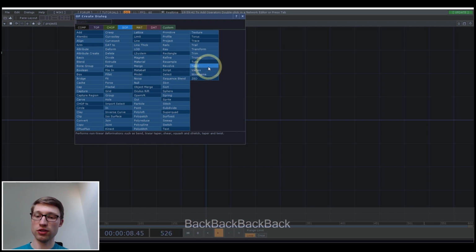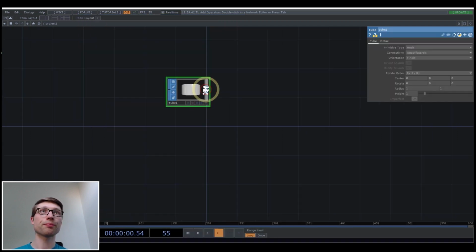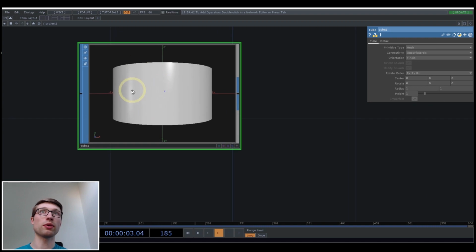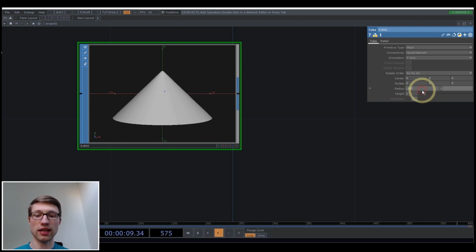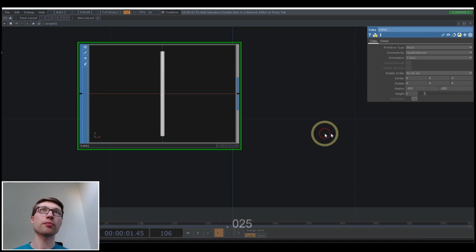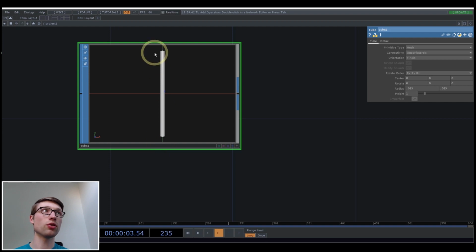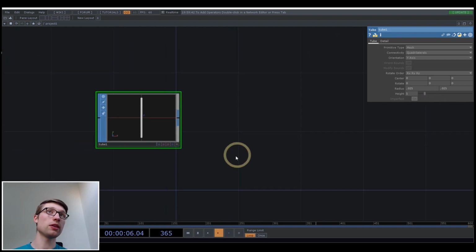Oops, I put a Y there first. Tube SOP. And this is much wider than we want, so I'll go ahead and bring the radius down to 0.025. That's what I had in my last example. So we have this nice, tall, skinny tube. I'll leave the height the same for the moment.